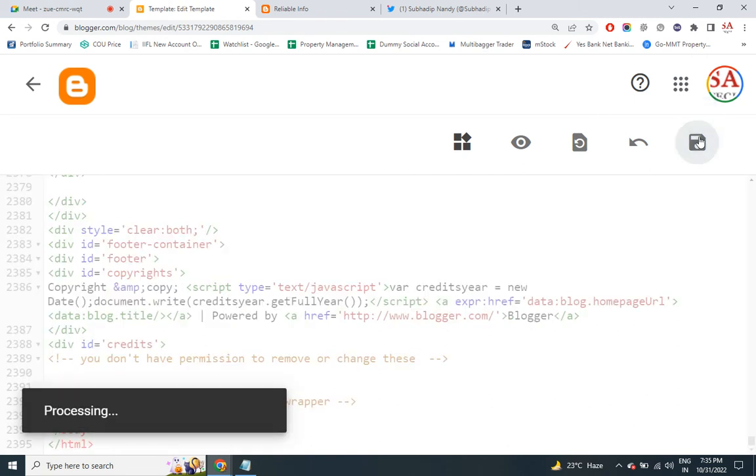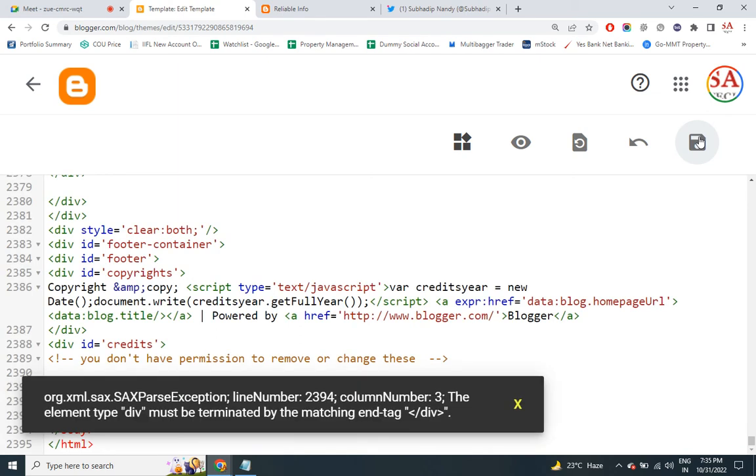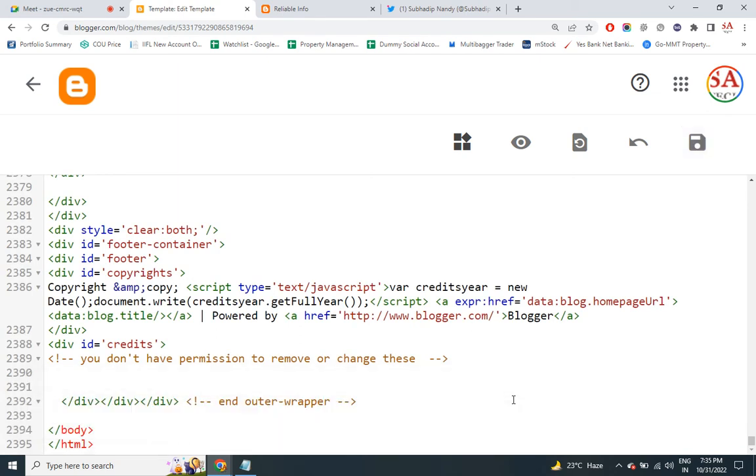Save. Okay, some error. See, that's why backup is very, very important.